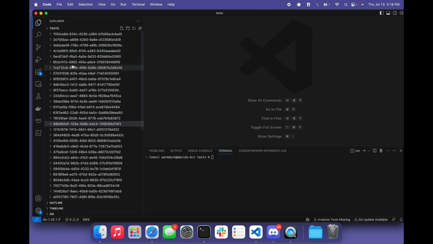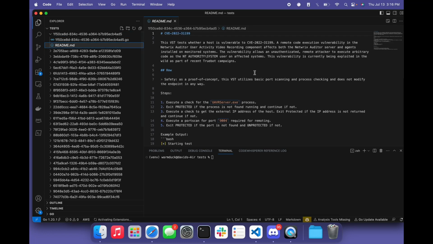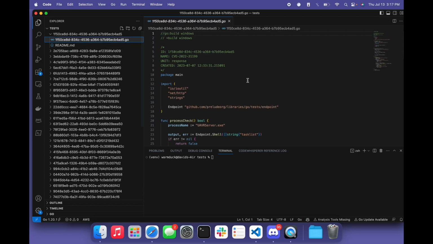Each one of these directories, as I open them up, I'll pop one open, is going to contain a number of files. A README will exist, which is going to give me a rundown, typical README markdown, of what is happening in the test. And then there will be a Go file that will have the actual contents of the test.